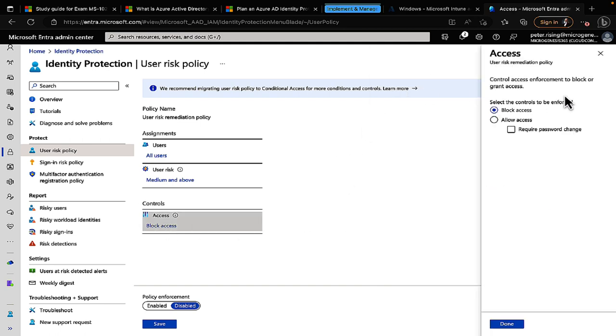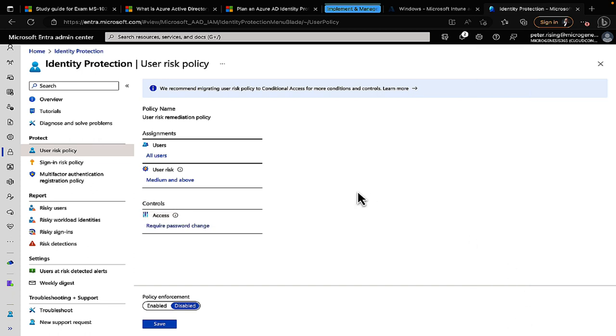controls. And we have two choices here. If there is a user risk policy match, what do we want to do? What controls do we want to be enforced? Do we want to block access? Again, this choice is going to be based on your organization's security posture. Or do we want to allow access and require a password change? So this is something we can do. We can allow access and require the user to change their password. So let's select that for this particular example and click on done.